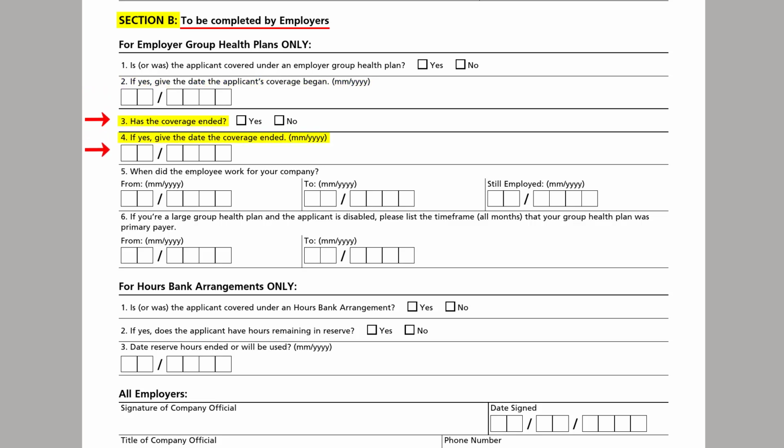Numbers 3 and 4 go together. If someone is still covered by the employer plan, then number 3 is no, and then number 4 is left blank. If someone is no longer covered by the plan, number 3 is yes, and then number 4 should list the date they lost coverage.